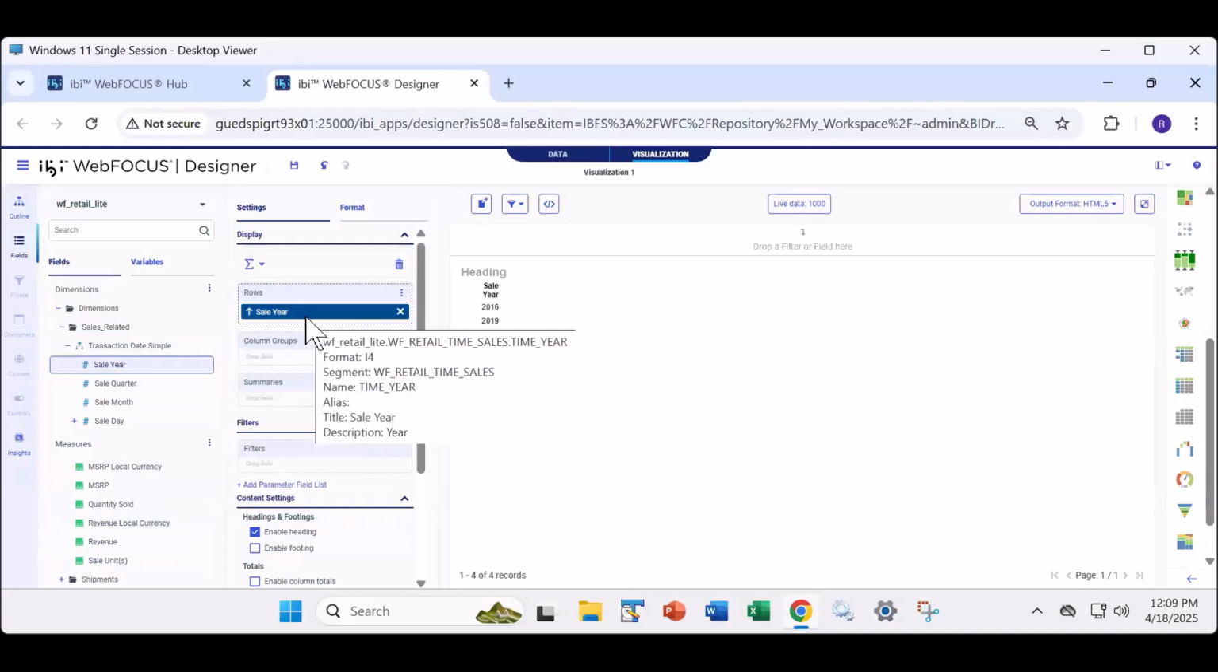It says, oh, you know what? That's probably because it's a dimension. It's probably going to be a stored field. So that's where I'm going to put it. Now, I could have, and let's do revenue.